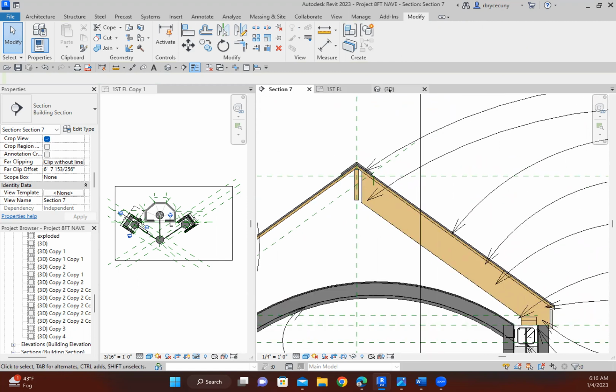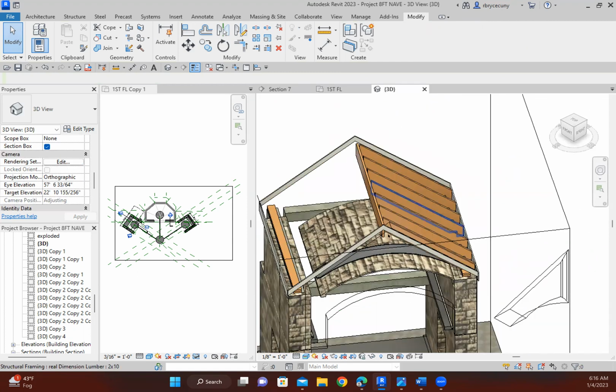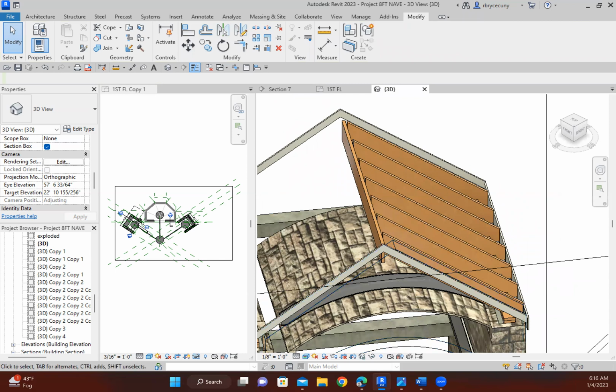Well, carpenters will do what they're going to do. But that's looking pretty good. Hope that helps.